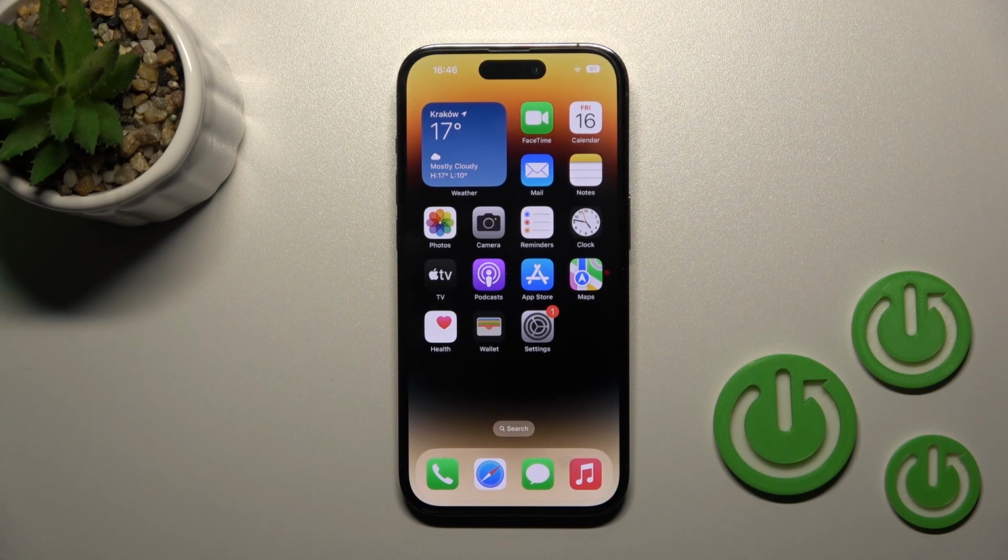Welcome, today in front of me is an iPhone 14 Pro, and I'll show you how to unblock a number on this device.